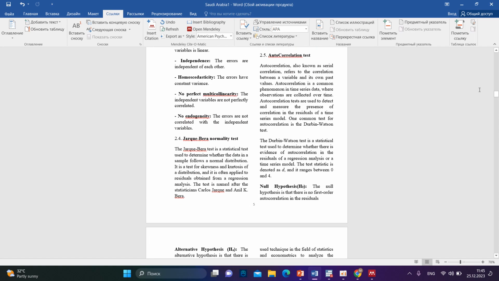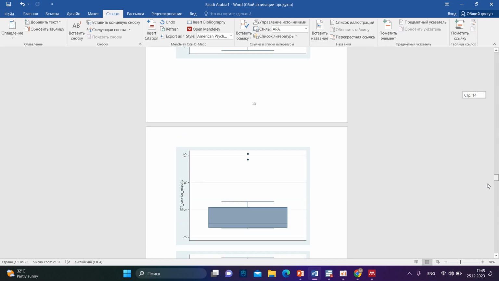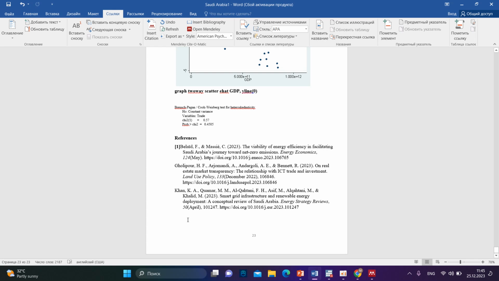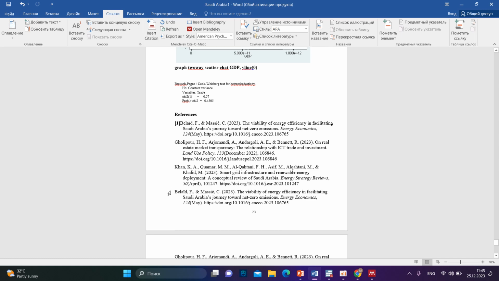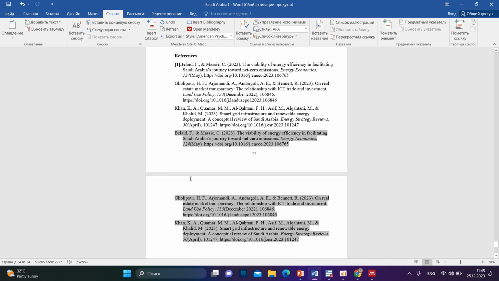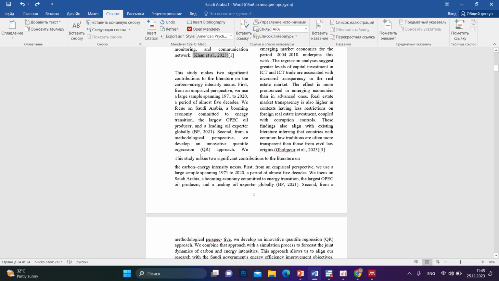Then after finishing this job, you go to the section called references in order to give references. Here you just choose insert bibliography. So here it is. As you see, I've already done it. So let's delete them.